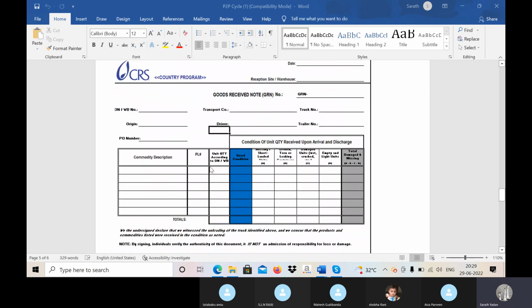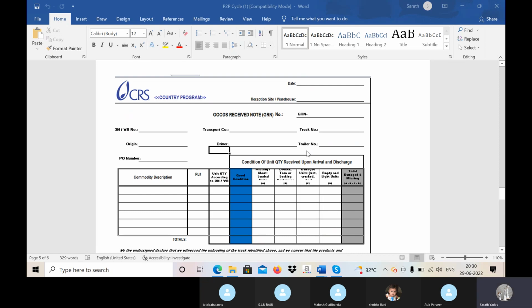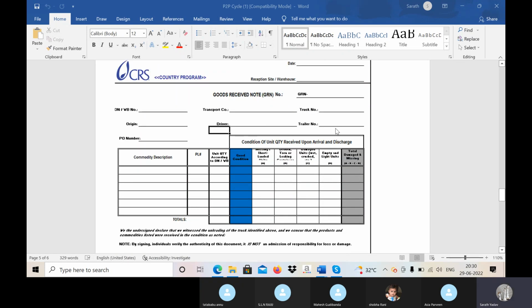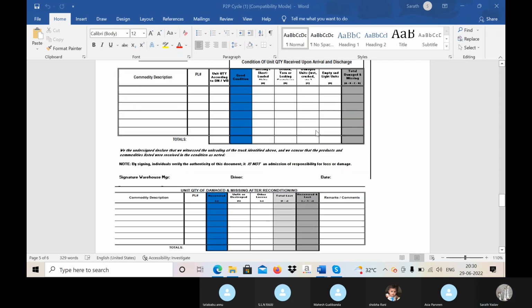This is a goods receipt note. The goods receipt note consists of invoice date and GRN number and truck number and transportation company and the PO number and driver and commodity details.